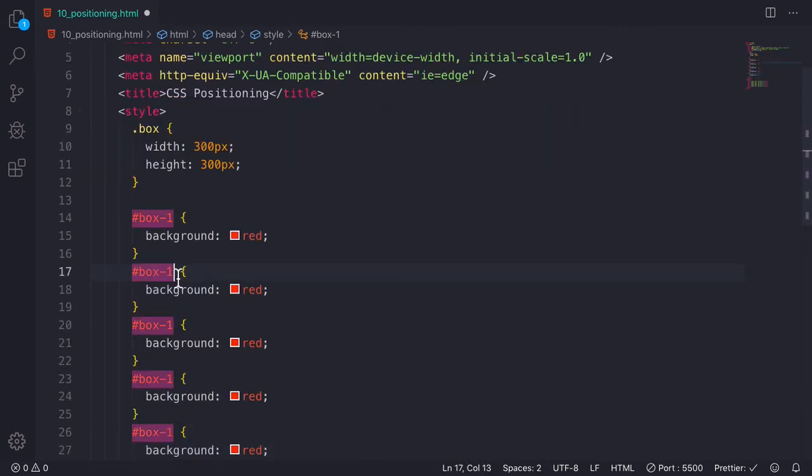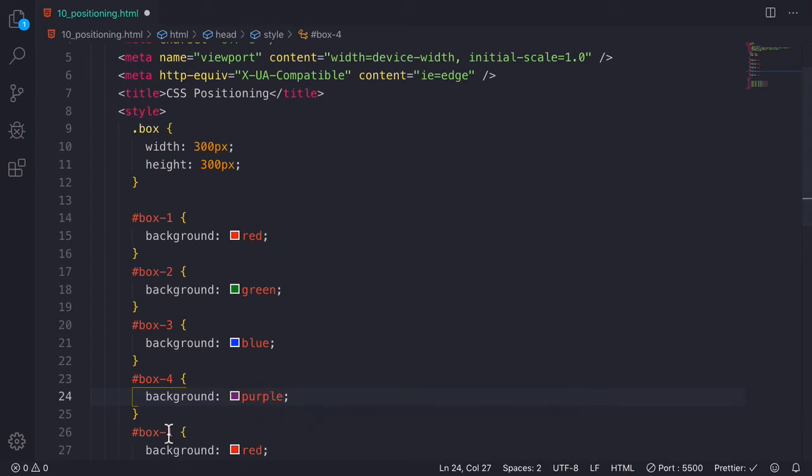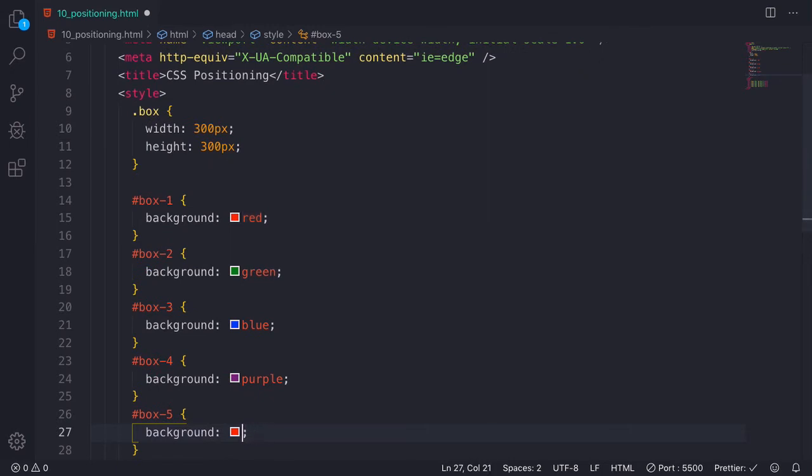For the second one, I'll give a background of green. For the third one, a background of blue. For the fourth one, a background of purple. And for the fifth one, let's say black. And we save now, we see what we've made. We have the 5 boxes with width and height of 300 pixels.